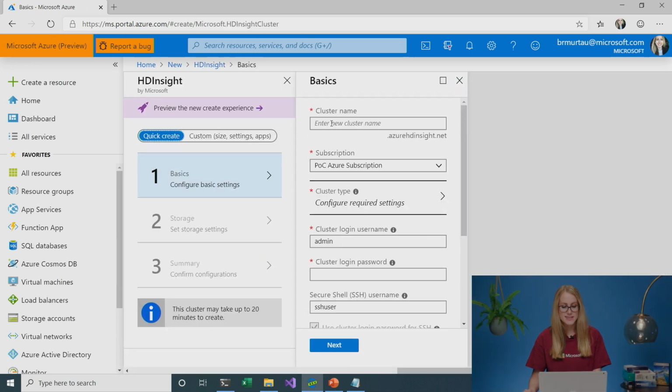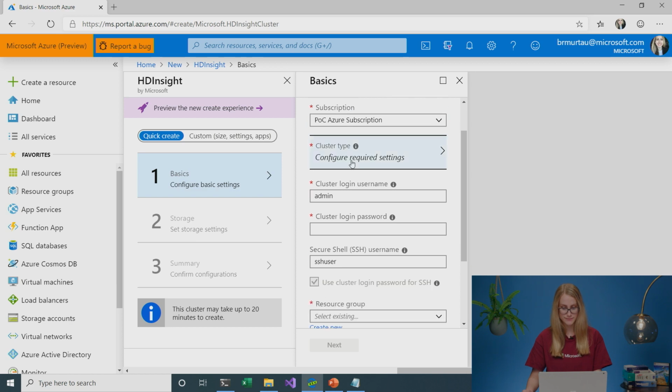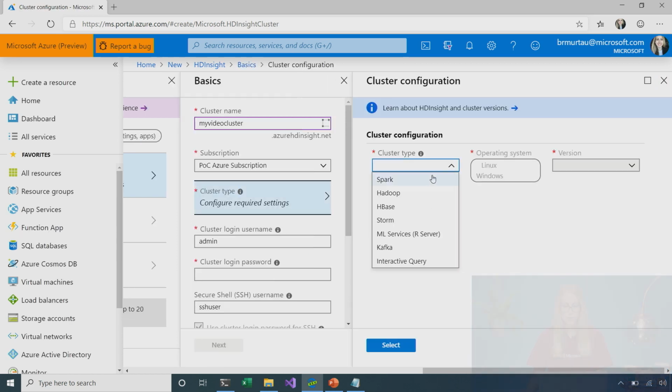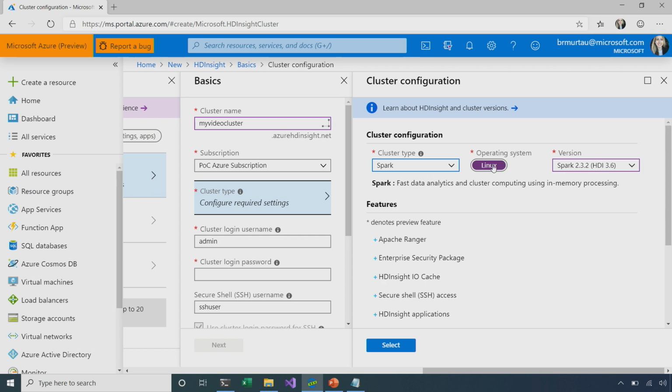So there's a few different aspects that I have to configure when I want to create a new HDInsight cluster. I will call my cluster My Video Cluster, and I'm just going to leave it with my default Azure subscription. Now for cluster type, I specifically want to choose Spark, which is then going to specifically also choose Linux. And I can choose among different versions of Spark, but I'll leave it at 2.3.2.